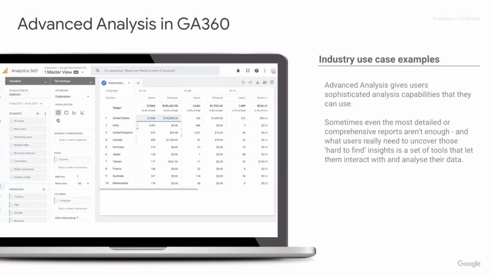Then moving on to the advanced analysis reports. This can be found on the left-hand side column of your reporting tabs, and you'll see it named as analysis. The beautiful thing about advanced analysis is it's a very sophisticated analysis tool that allows you the functionality of drag and drop. So you can pull over segments, dimensions and metrics, and then the report will adapt accordingly.